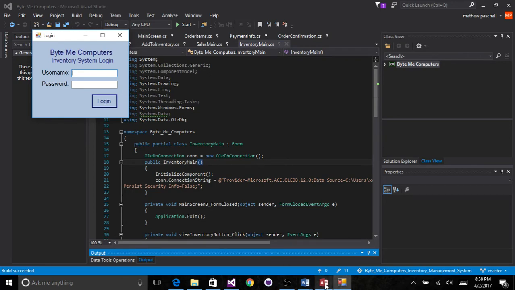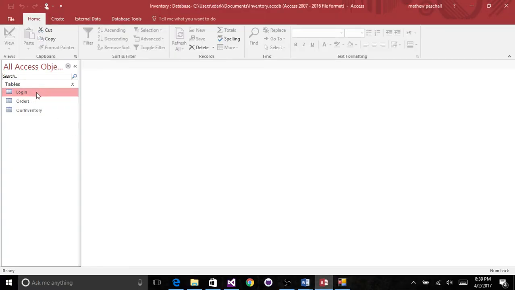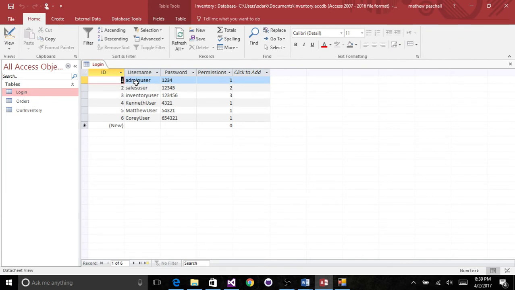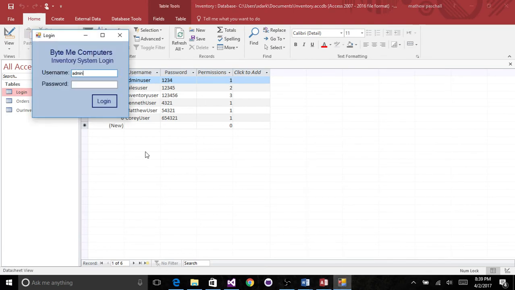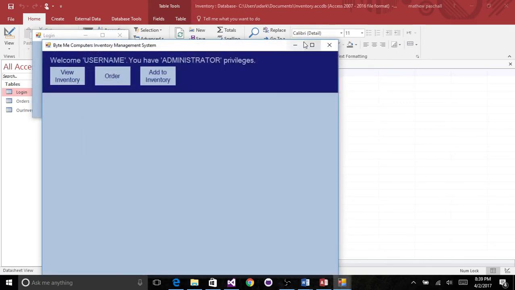With the program, we need to see our login credentials. To be able to see who we want to log in under, we'll go ahead and log in as admin, which does have a password 134 and permissions of 1. Admin user and 123, just to make it incorrect, and we get a pop-up that says it's incorrect. Otherwise, if we put it in correctly, we'll get a good login screen.